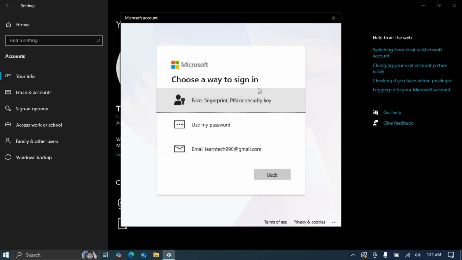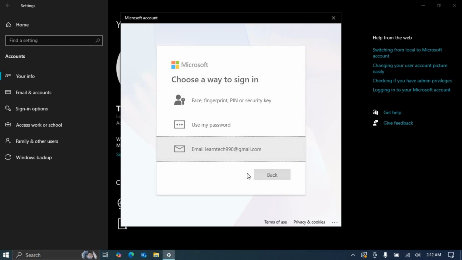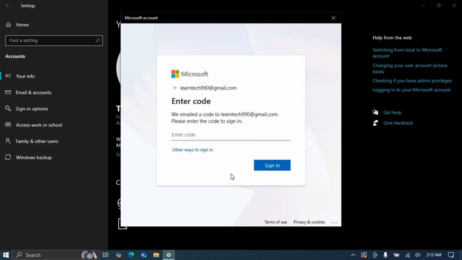Then choose a way to sign in. Now you can use password, you can use email, or you can use fingerprint. So I'm going to choose email. Then a code will be sent to your email. So just go to your email, copy the code and come and paste it here. So once you have pasted the code, just click on sign in.